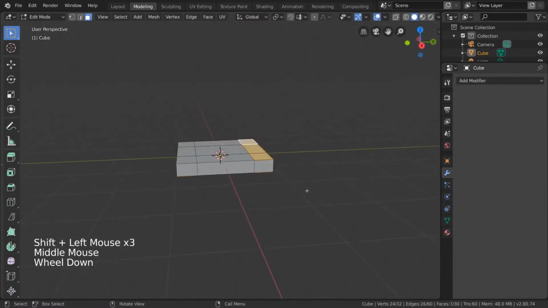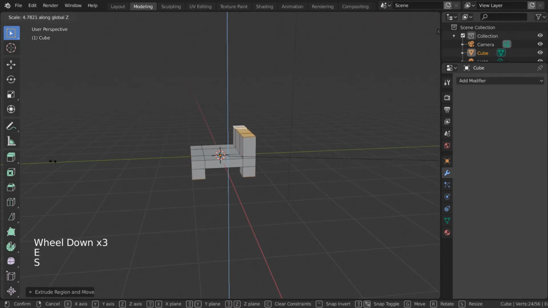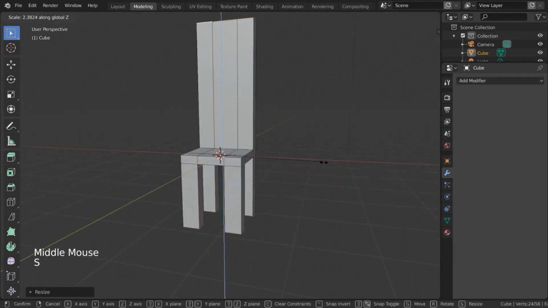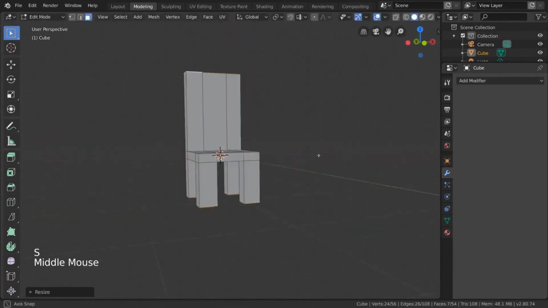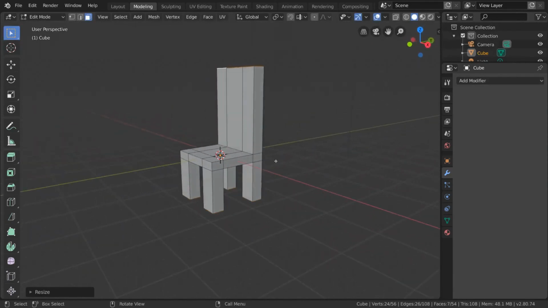From here, I can use the Extrude tool, which will be covered in its own video, to add geometry to my mesh along my selection. I hope this demonstrates how useful the Loop Cut tool can be for modeling.